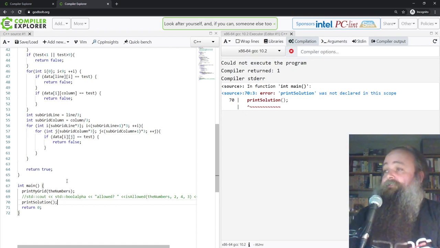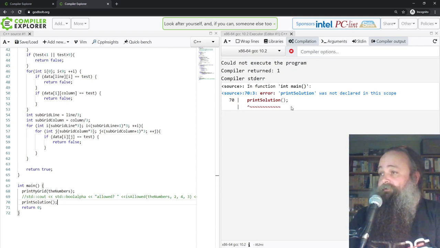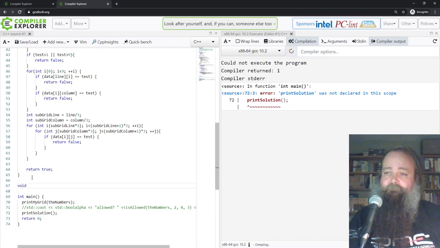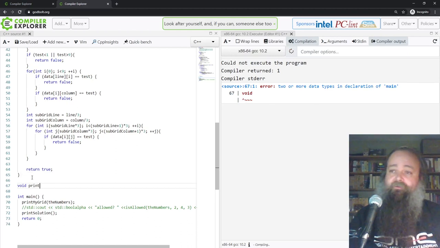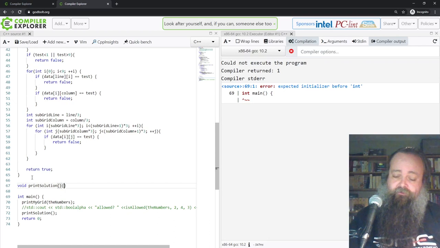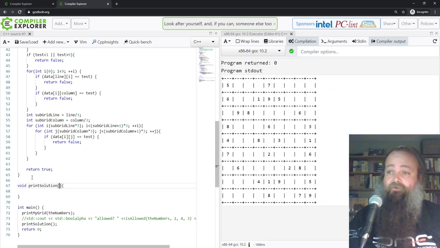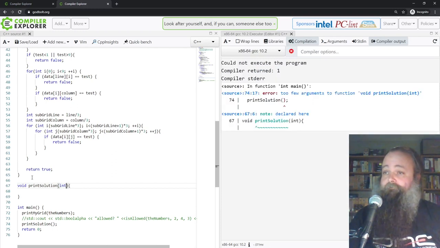Well, this is a known problem, right? It doesn't know this function. But this function just prints something. So it's called print solution. Do I need to pass anything to print solution? Well, if you think about it, I need to pass it my problem. So I'm gonna have an array called problem.